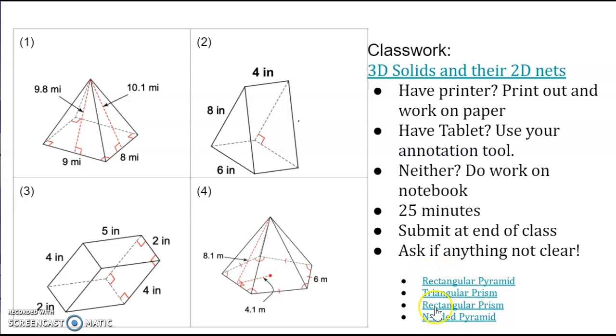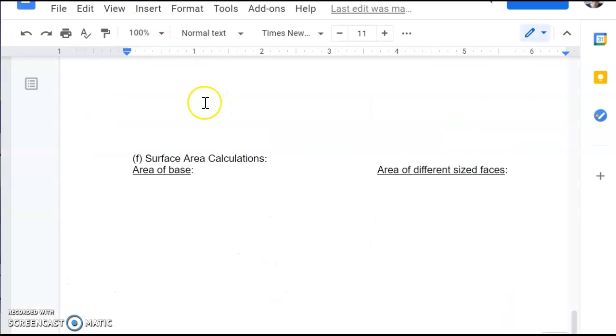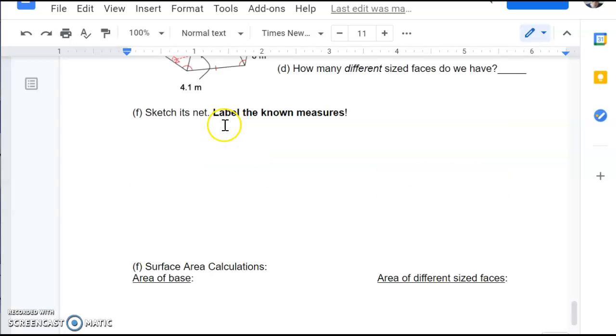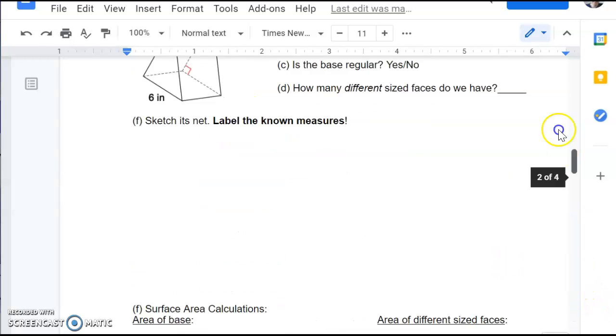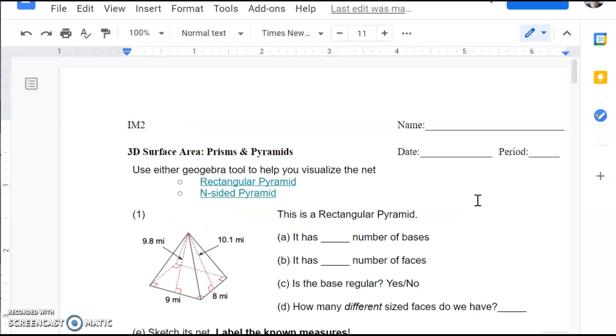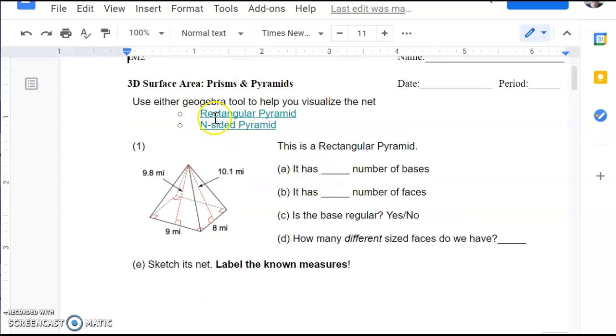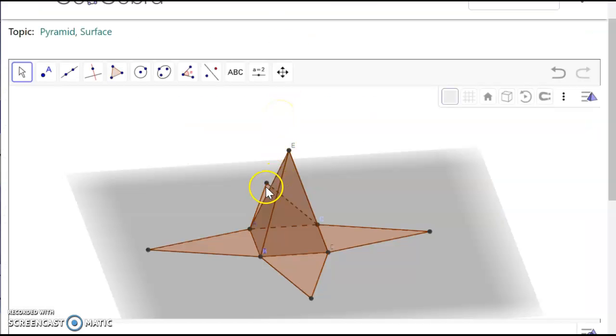And there are 4 different GeoGebra links. If you open the 3D solids and the 2D nets, it will look like this. Okay, so this is the document. Let me go to the top. Here we go. There are 4 problems, and you can see there are links here that you can click on: rectangular pyramid and n-sided pyramid. We're starting with pyramids here, and this will give you the link to the rectangular pyramid.